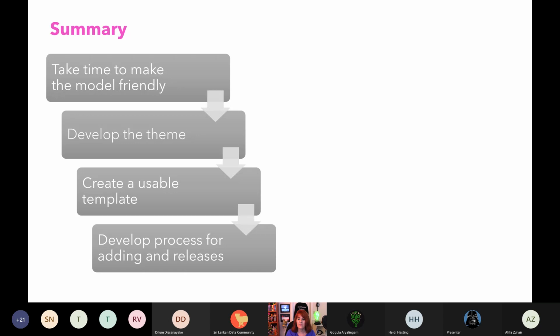And lastly, you need to develop a process for adding and releasing, that feedback loop, so that when things aren't there, because users always want something else, right, you provide people the ability to add the information that is needed so that they will be able to be successful in their solutions because it has everything that they need.